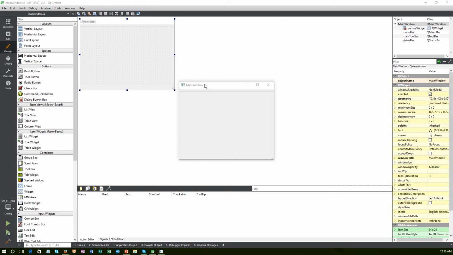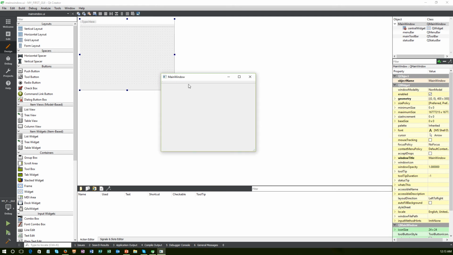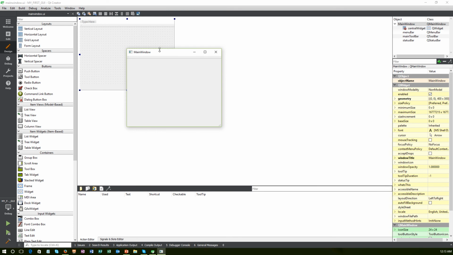Okay, if everything goes correctly, you will see this main window form appear, because now the program is running. Now this is the very basic program. Right now we haven't coded anything, it just opens up the main form called main window. Alright, let's go ahead and close that main window application.